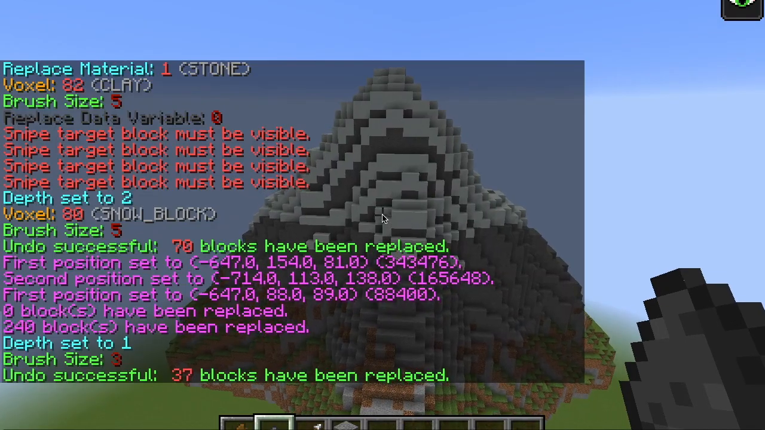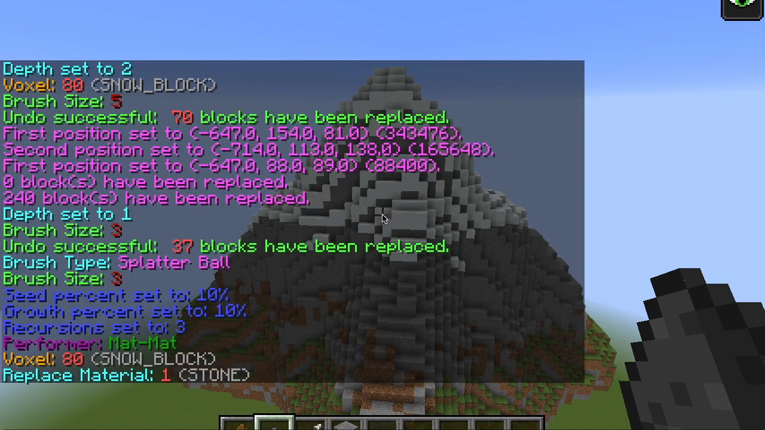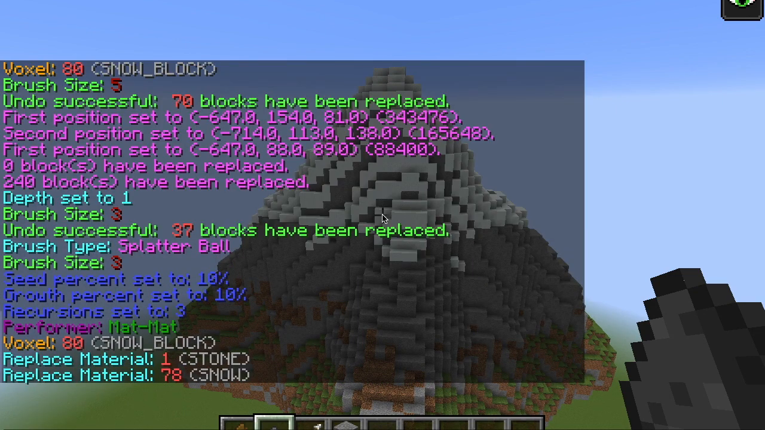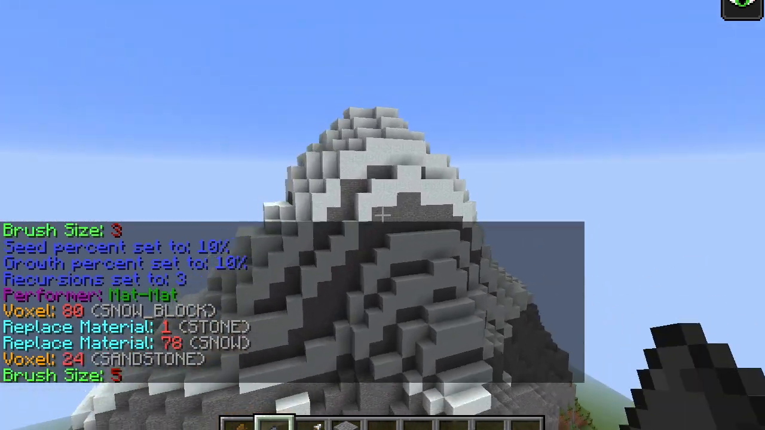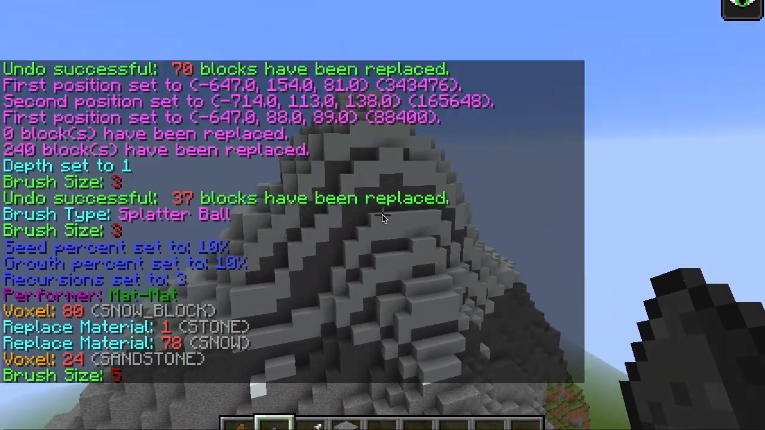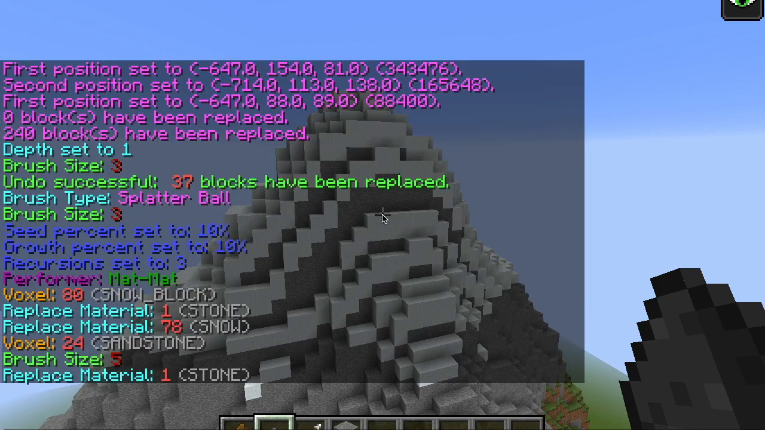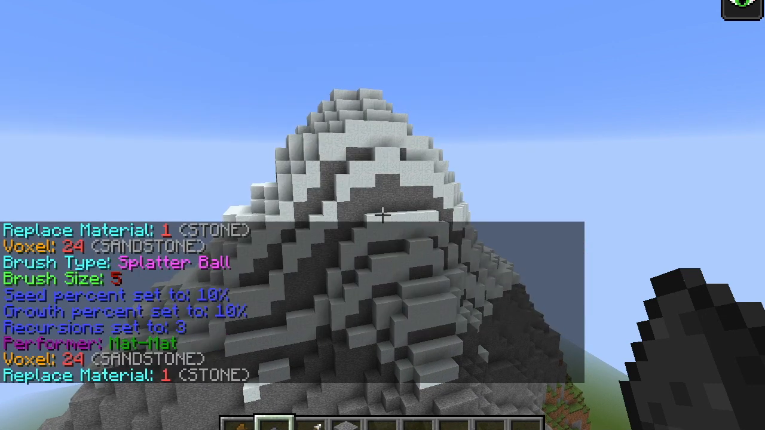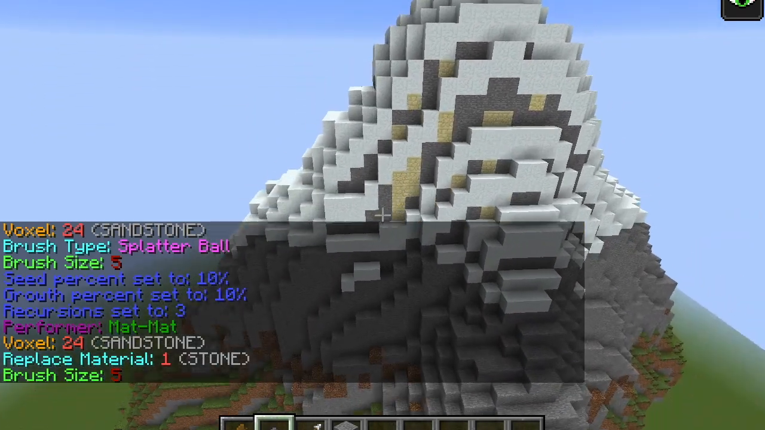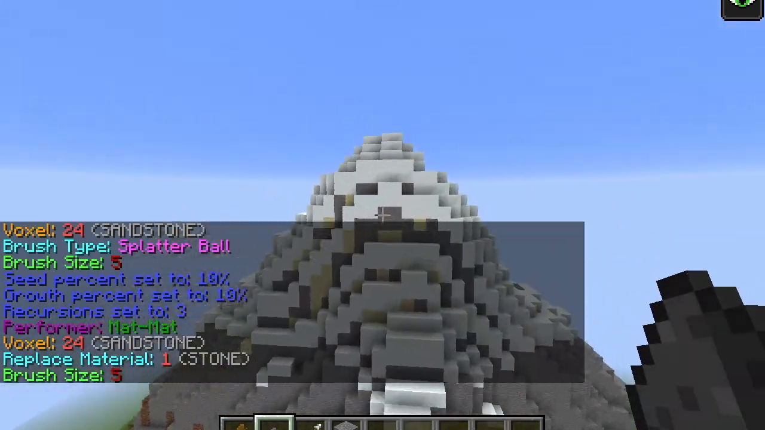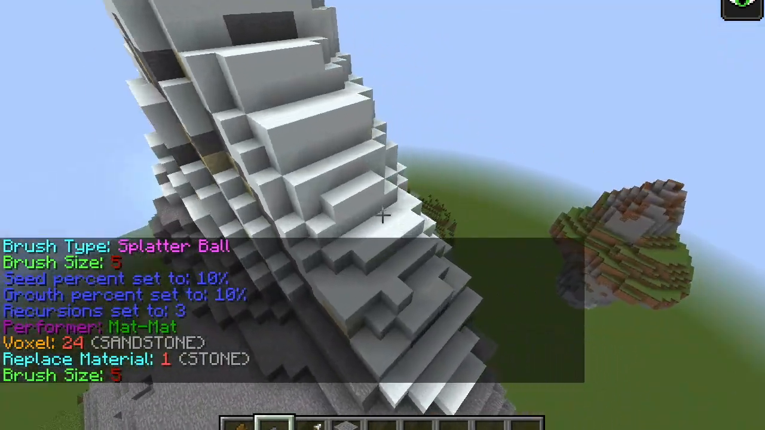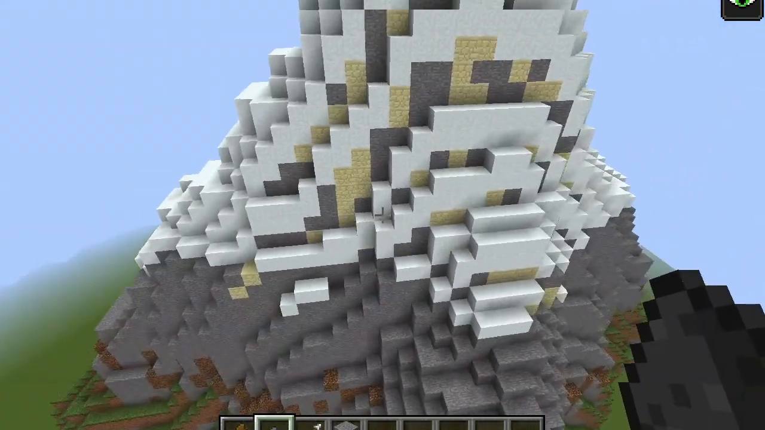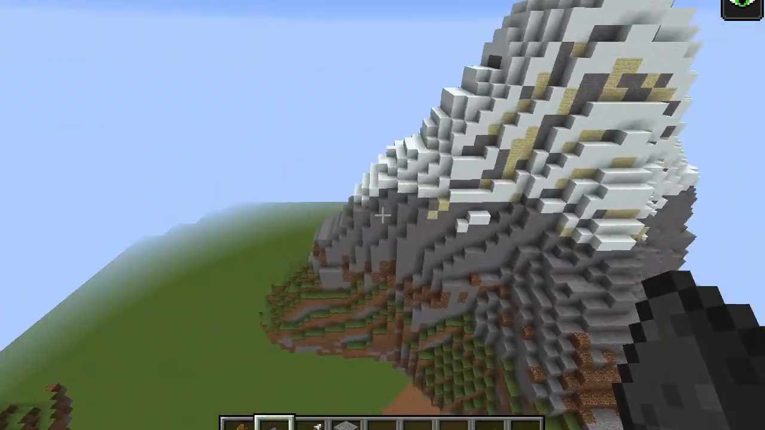So we're going to do /b /sbmm /vr snow. And once again, we're just going to use sandstone as a filler block for the time being, brush size of 5, and then we're going to spam /vr stone, /v sandstone, b, sbmm, b5. There we go. And we're just going to spam this into the side of the mountain just to give it a little bit more color to the stone itself.